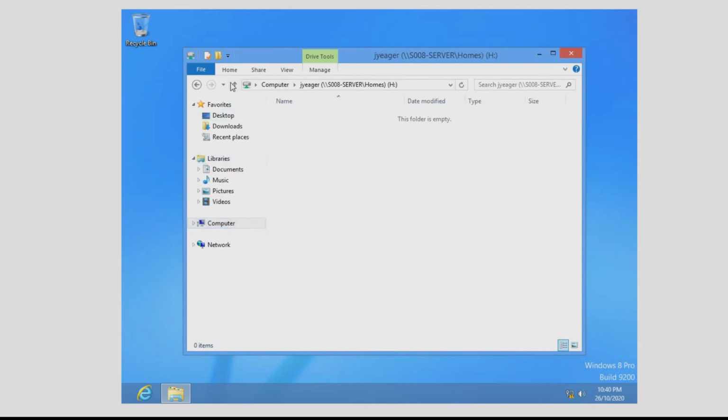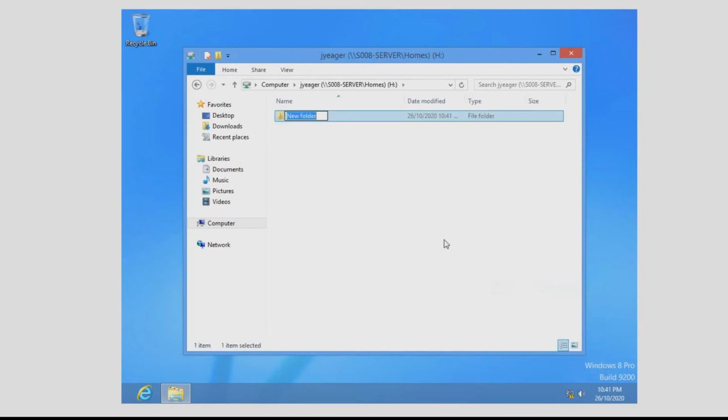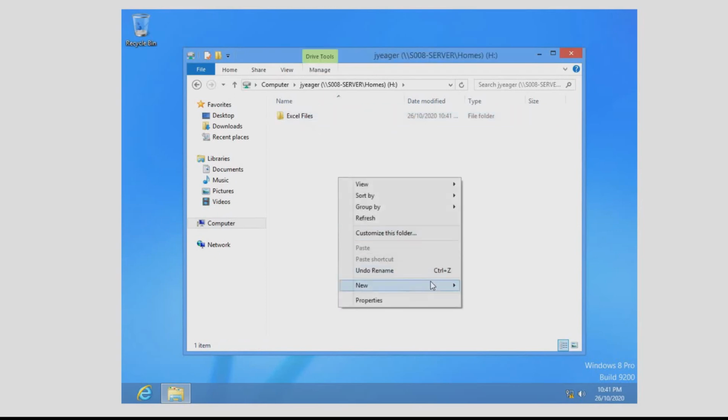So what we're going to do is create some items within the folder. I think I'll do a folder first, just so we can see it later on in the tutorial. Let's call this one Excel files. And then we're going to go ahead and create a text document. Which one of these? Right, second to last. So we're going to create a text document here.